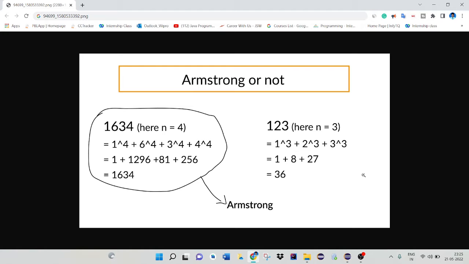So in this video we are going to write a program that takes input from the user, and up to that number, prints how many Armstrong numbers there are. Okay, so first of all we should know what is an Armstrong number.